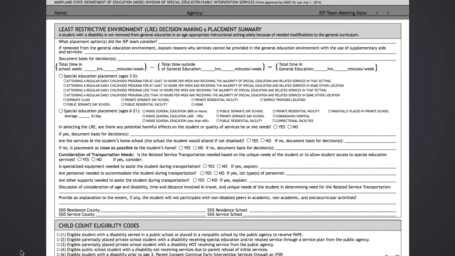In short, the LRE relates to the settings where a student with a disability receives special education services and how much time is spent in those settings. So in this section, we're really talking about how much time and where the services will be provided, not what services they are to receive, because we've already talked at length previously in the IEP about what services they are to receive. Now it is time to talk about where and how much time is required to implement those services.